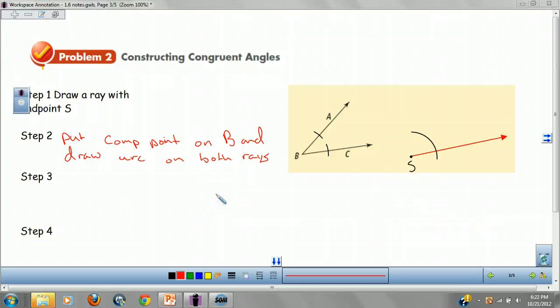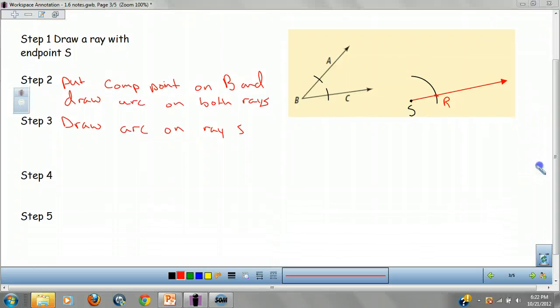Next, we're gonna draw an arc on ray S and make it bigger. Do you see how I made it bigger so it looks like it could include that angle? And we're gonna label this point R where it hits it. Why R? Just because it looks nice. Make it big enough though so you know you're making an angle the same size, so it passes through that arc. Okay? Okay.